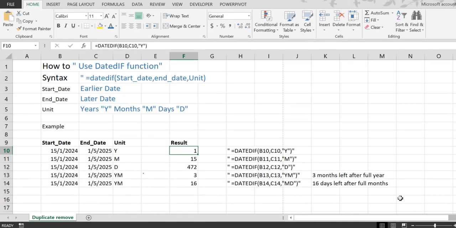Today, let's learn about the dateDiff function, a powerful tool to calculate the difference between two dates in Excel. First, what does dateDiff do? It stands for date difference. This function calculates the difference between two dates in years, months, or days.